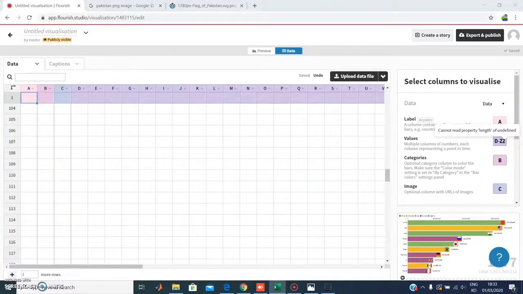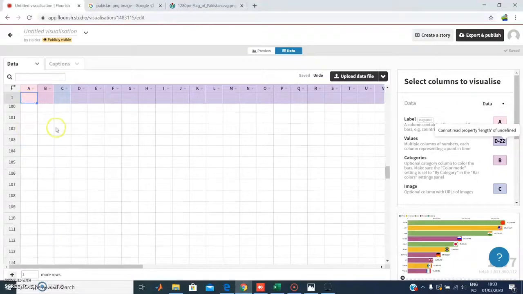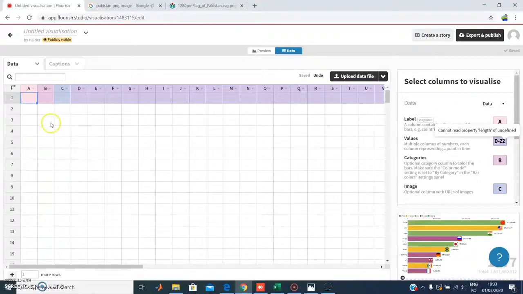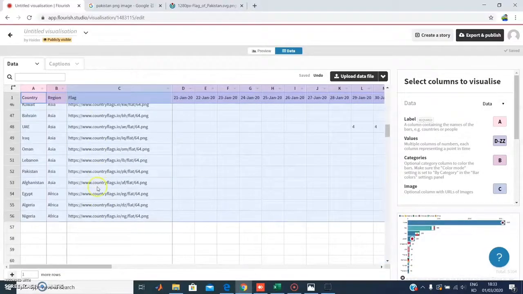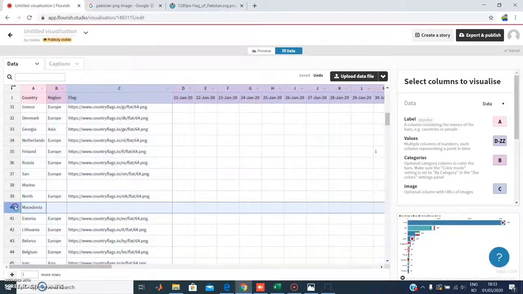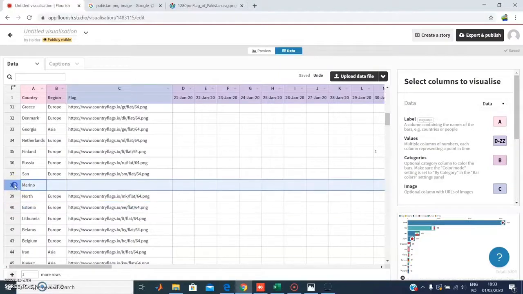So I'm just going to use my own data now. I already classified different data from WHO, and I used this data to classify different countries and the number of patients recorded from 21st January up to 29th of February.